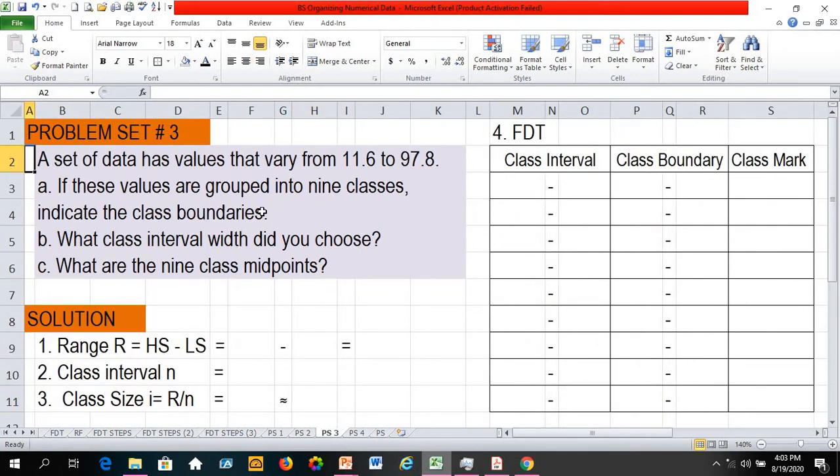A set of data has values that vary from 11.6 to 97.8. On our problem set number 3, the first sentence already mentioned the range, which is from 11.6 to 97.8. Question number 1. If these values are grouped into 9 classes, indicate the class boundaries. So on this question, it is already asking that we need to create a frequency distribution table using the information that we have on this problem.